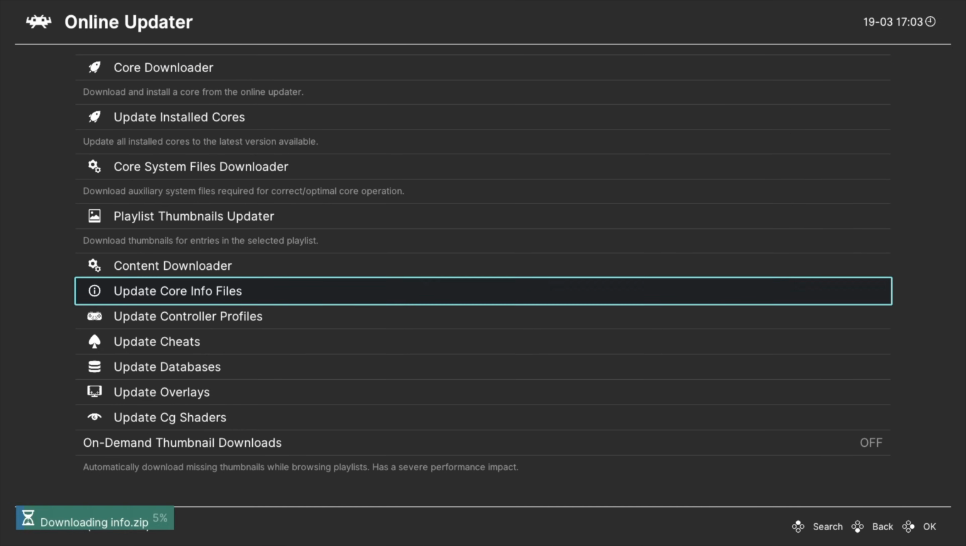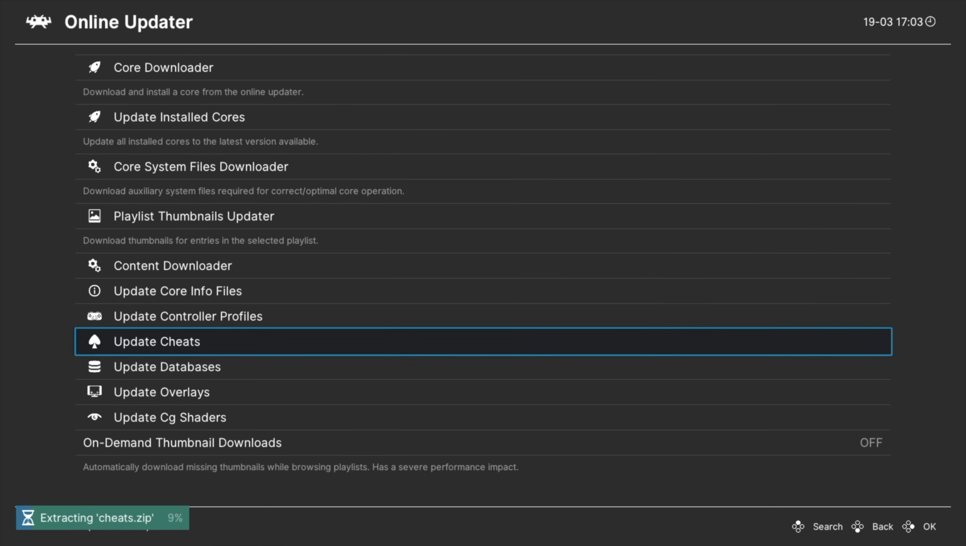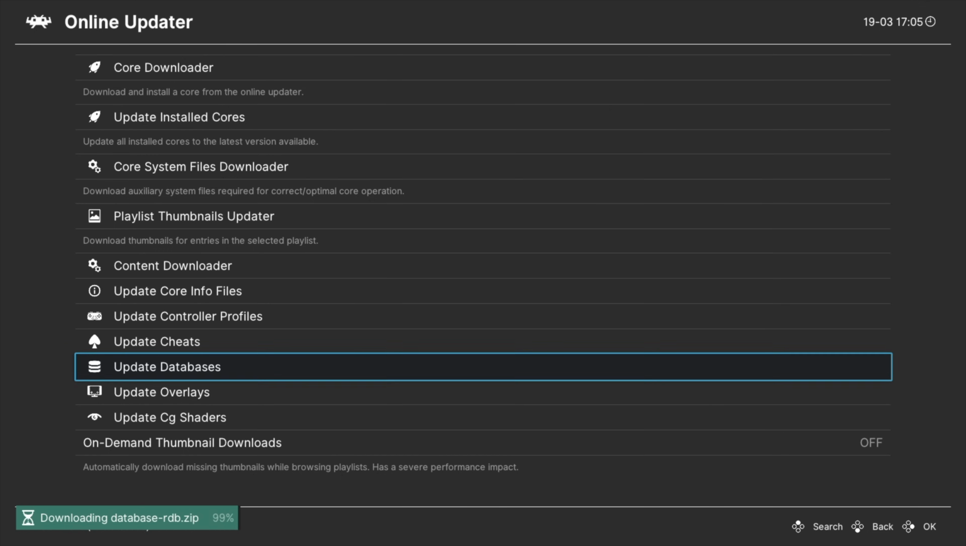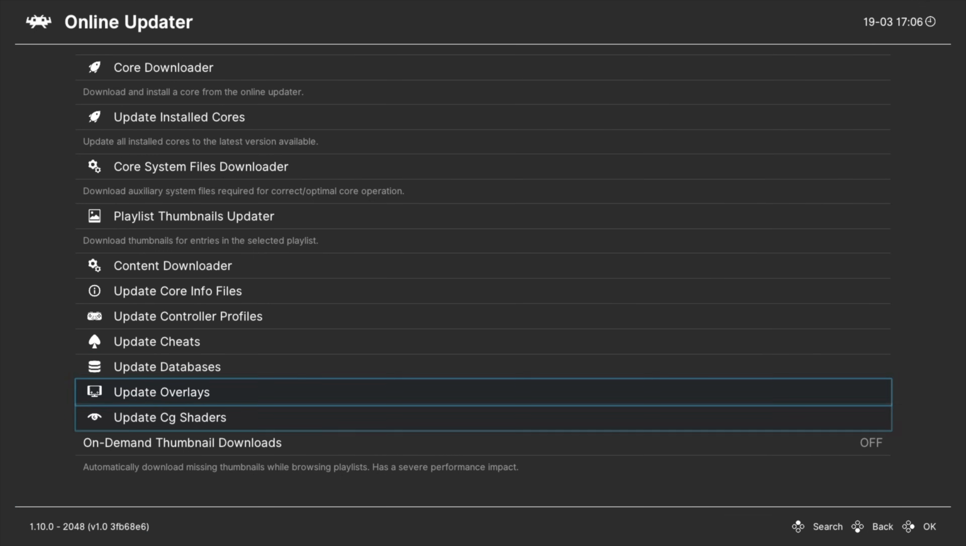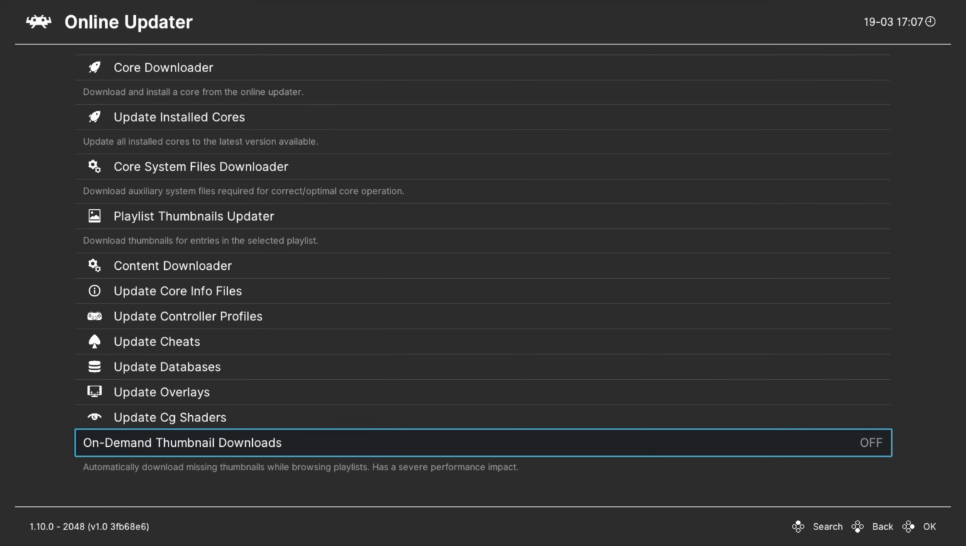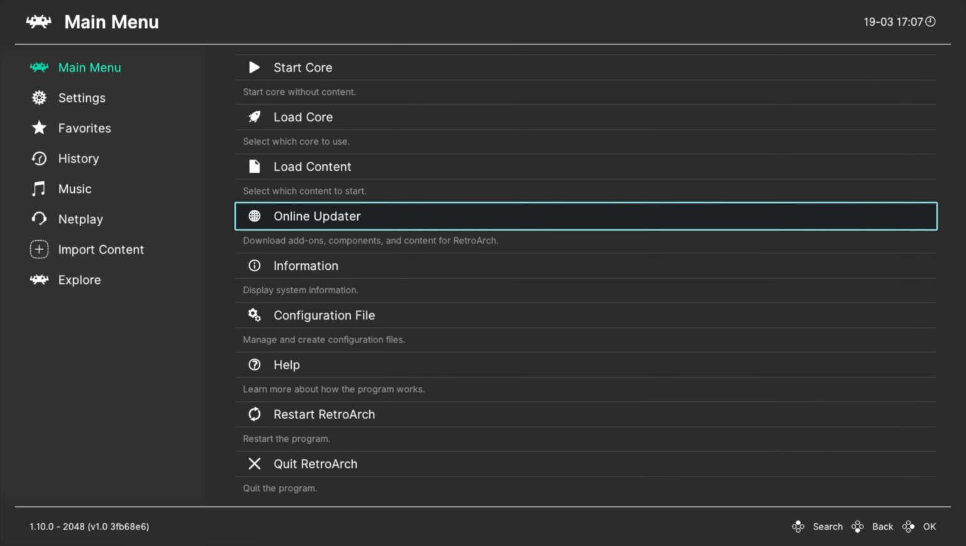Next step, look down in the menu and find every single listing that has the word Update next to it in the menu choice. These include updating core info files, controller profiles, cheats, databases, overlays, and CG shaders. There's one last listing underneath all of the updates, and it's for the on-demand thumbnail downloader. I recommend that you turn this setting on. You'll see why in just a moment. Cool, now that you have all this taken care of, press the circle button to go back one level in the menu.